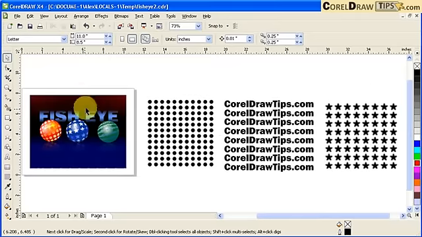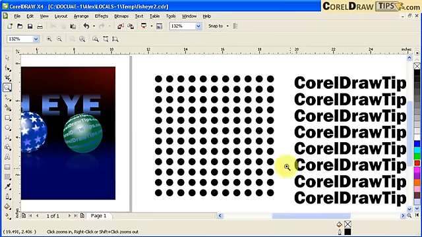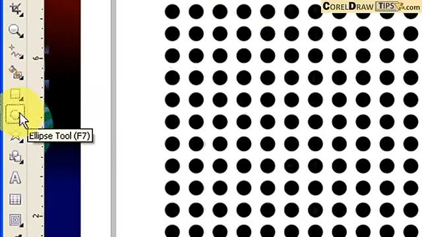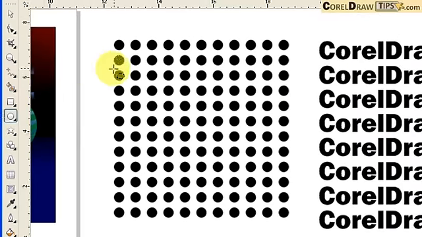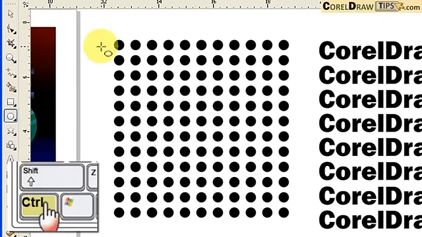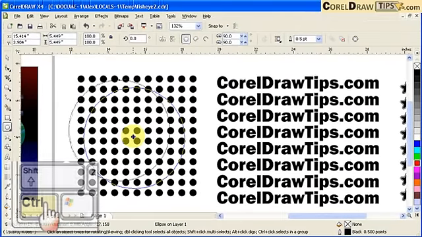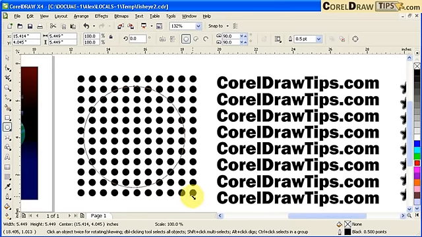Now we are going to create circles first. Here we've got all the circles, and then we're going to create the balls. So I click on my ellipse tool, I hold down Control to make a perfect circle, and click and drag. We're just going to make it the same size there. Now I don't know if you can see it, but it is in there.